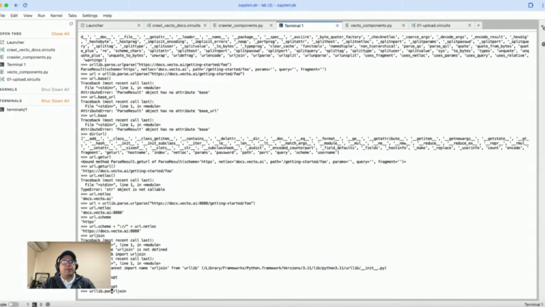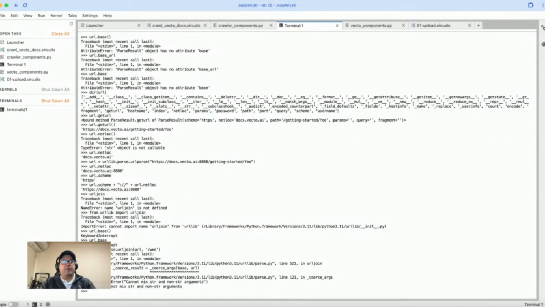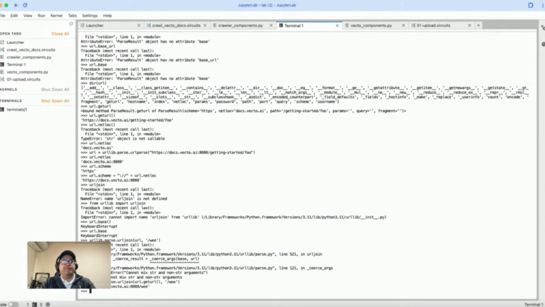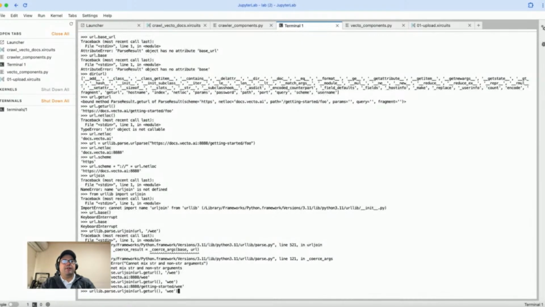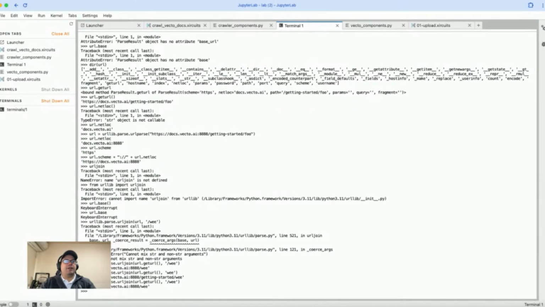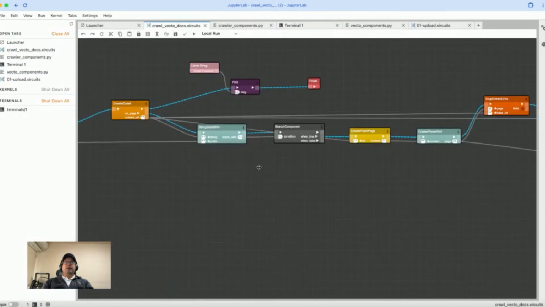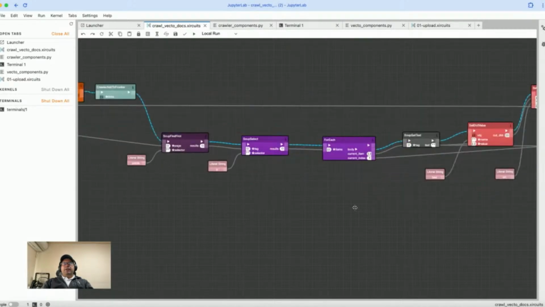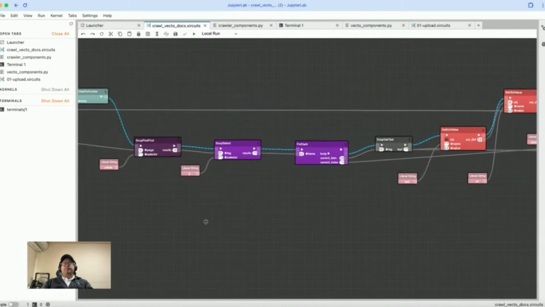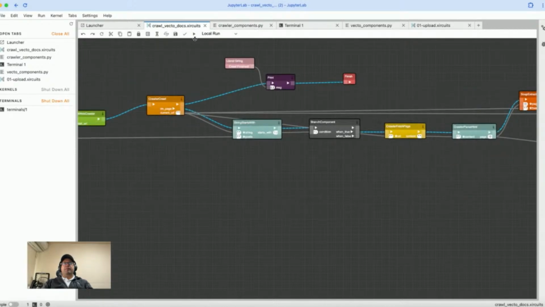urllib.parse.urljoin. Okay, yeah, okay, it's smart. I put we, then we getting started we slash we. Okay, yeah, never mind. We're good. So we can just do that. That works fine. And now, if we run this, it should index the entire site.